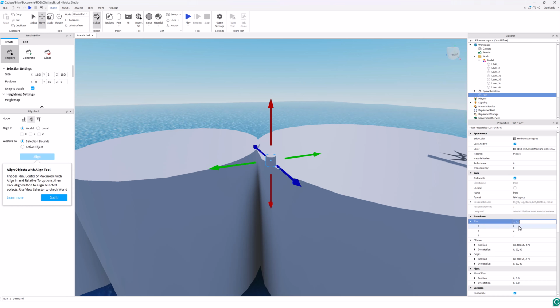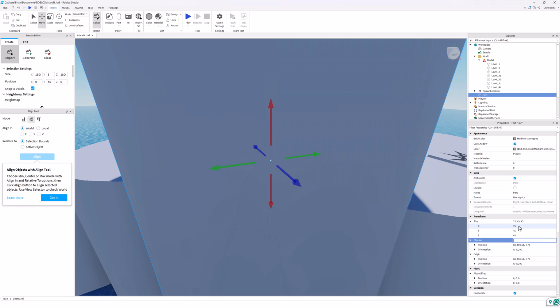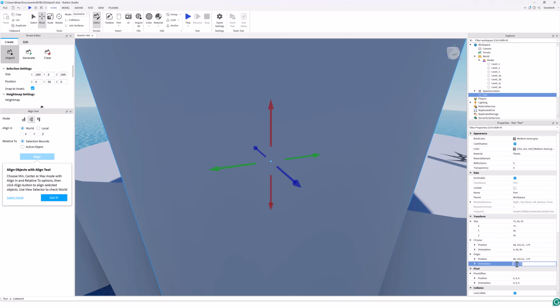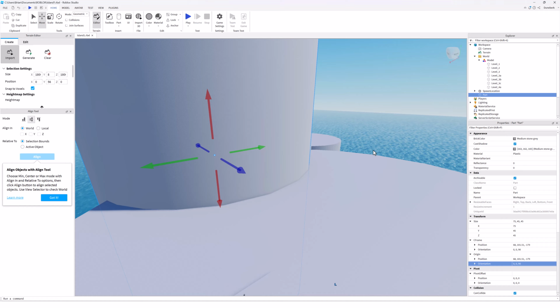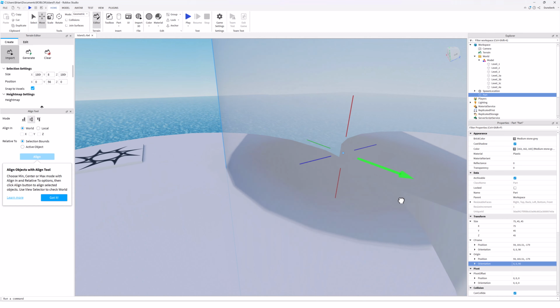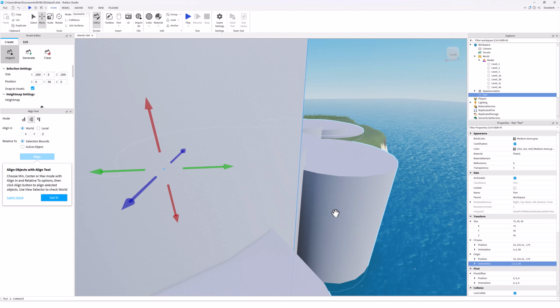We'll redo our sizes on this. Let's make this 75, 45, 45. That looks pretty good. Change our orientation back to 0, 0, 90. There we go. And how's that? That looking pretty good? Yeah, our player might be able to jump there, so let's move this over.